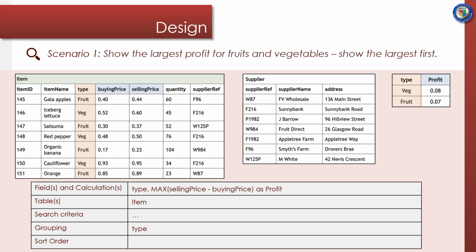And finally, we will sort this information. The sort order will be the highest maximum profit for each type from highest to lowest. That's why it's descending.